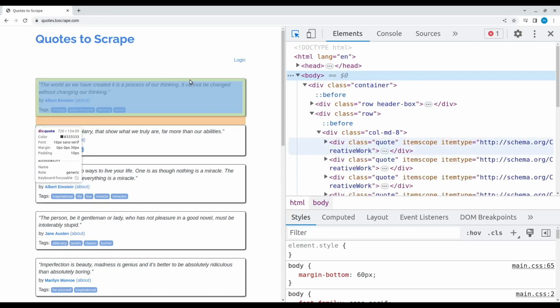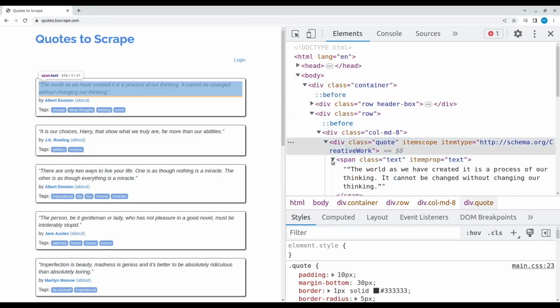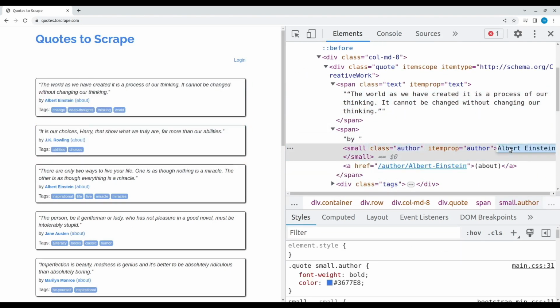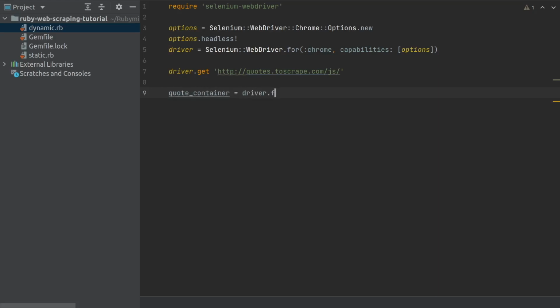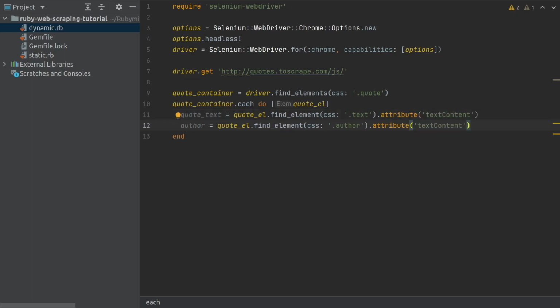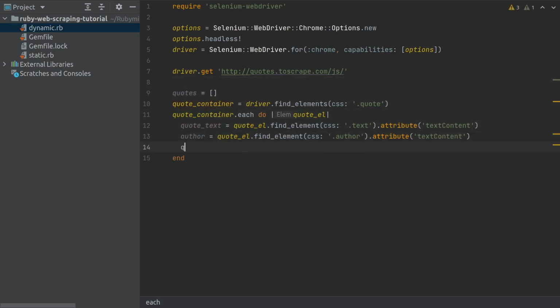Looking at the page through the developer tools, we can see that each quote is contained in a div element with a class quote. In our code, we can simply specify the CSS selector as .quote. The CSS selector for the quote text is .text. To extract the text from the span element, we can call the attribute function with a text content parameter. You can put all of this code in an array, so you'll be able to easily save the data to a CSV file.